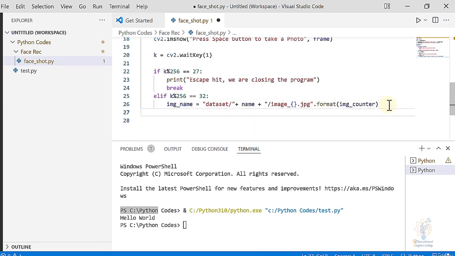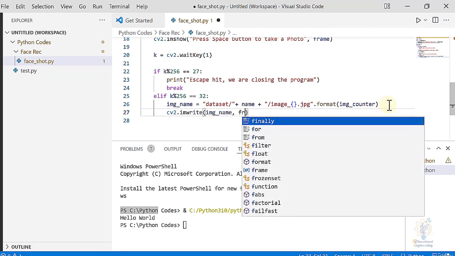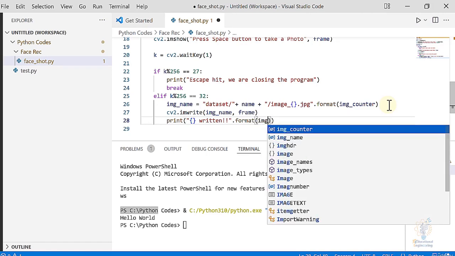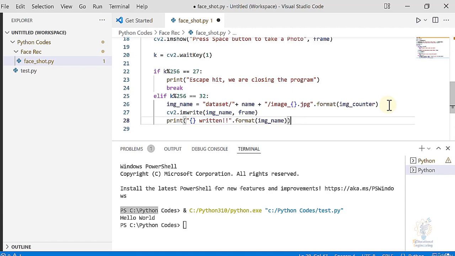Now, once done, write cv2 dot imWrite. Now, we want to write the image name and the frame. Then we need to print to make sure that everything went correctly. Add two curly braces written, and after the double quotation, write format and image name. This is just to print the text to the user.